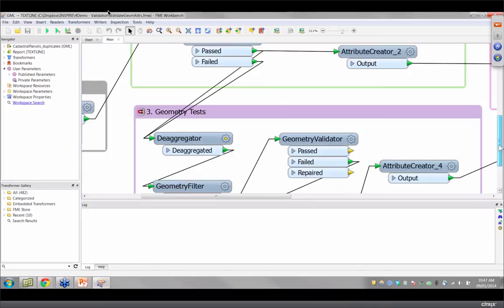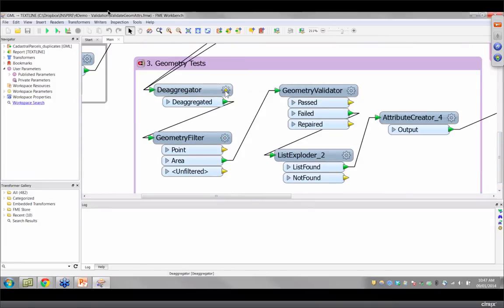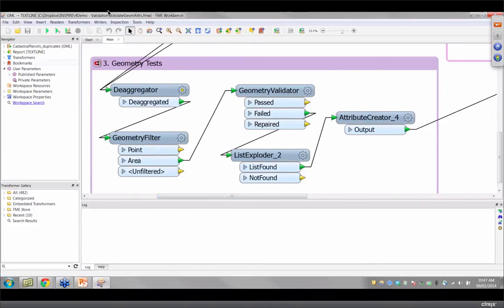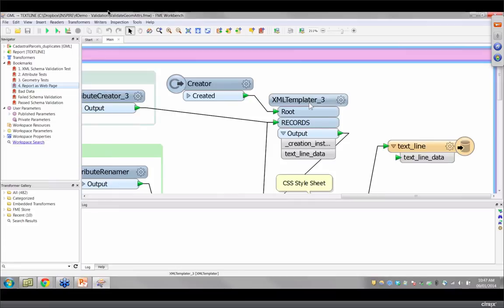We can look at geometry in FME, lots of tools for validating geometry. So these cadastral things were aggregates, as we remember. They're points inside polygons, so just break them apart, check them through the geometry validator, and then continue on in our testing. All of these tests, anything that fails the tests, I'm actually using our good old XML templater to create an HTML report so it's easy to look at. So I'll just go ahead and run this now.